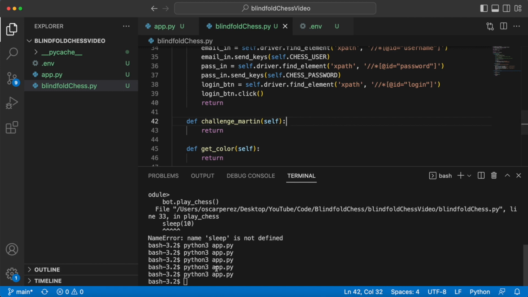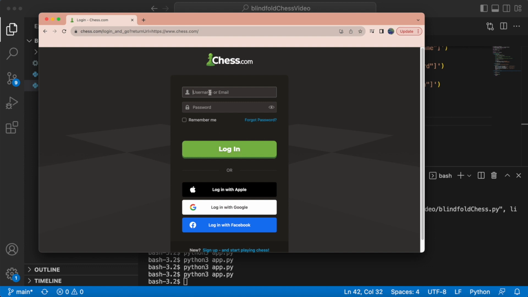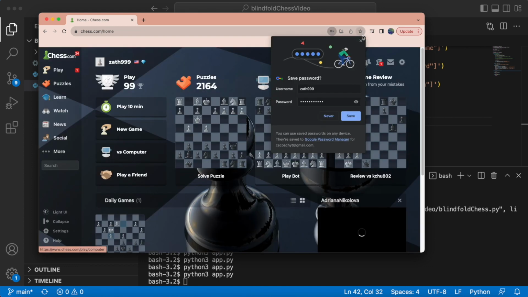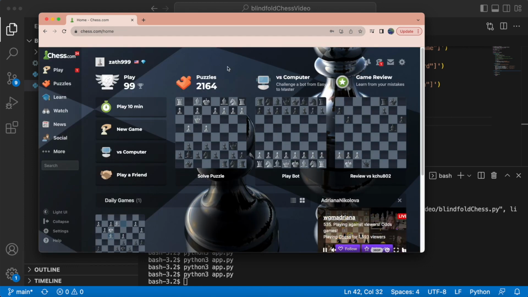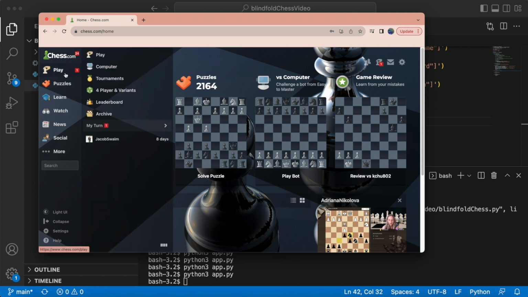So now I'm going to open up chess.com again, and I'm going to log in. And so once you log in, you should be brought to this page. And when you see this, now what you want to do is you want to try to navigate to challenging Martin and actually challenge him. And when you do that, take a note of everything you click. So the first thing you got to do is you got to go to this play tab right here, and you got to click on computer.